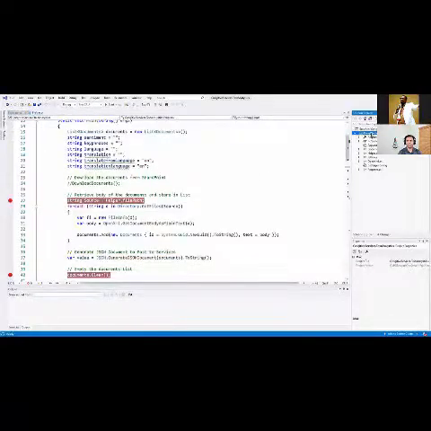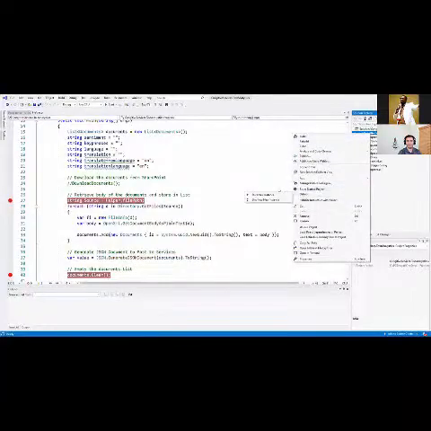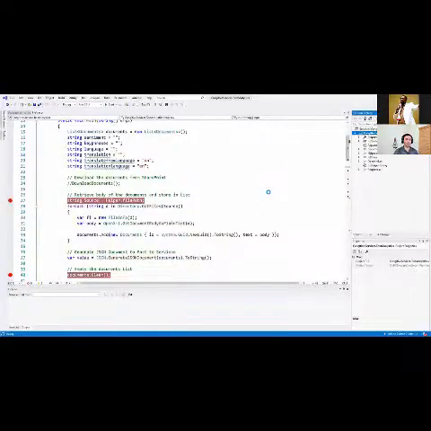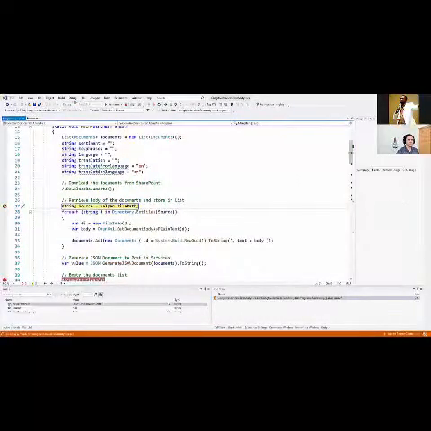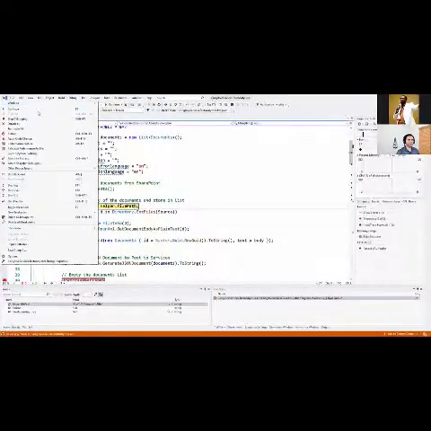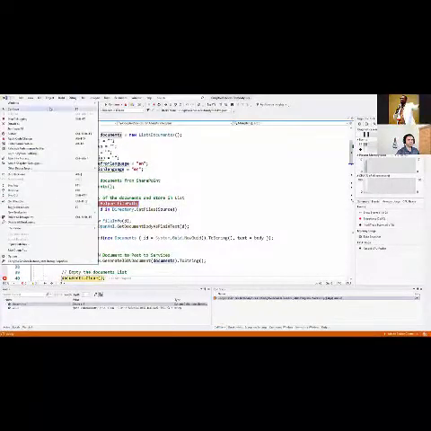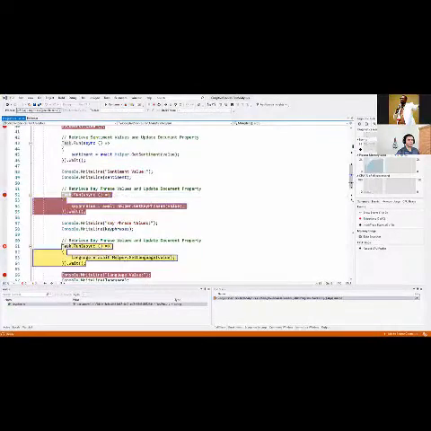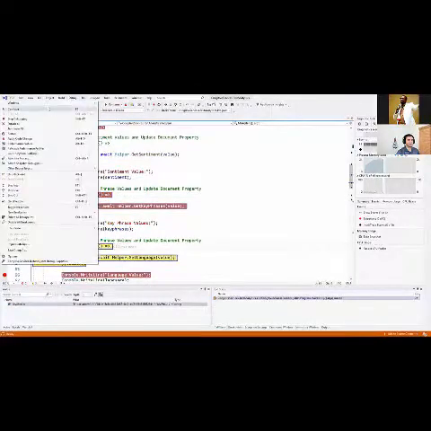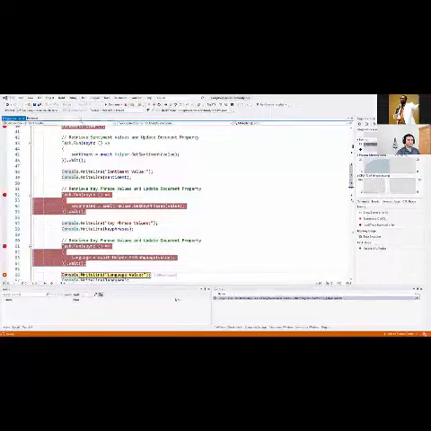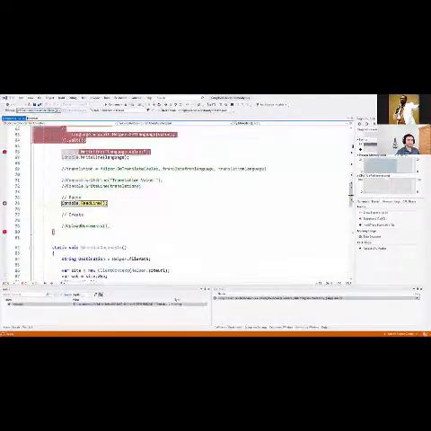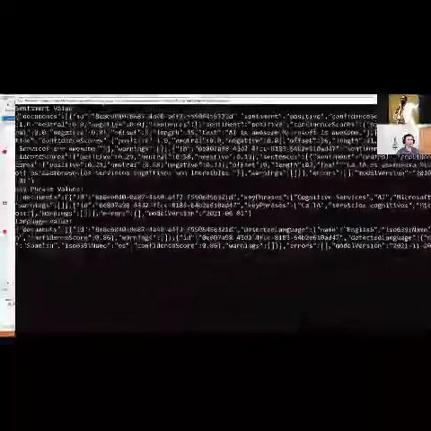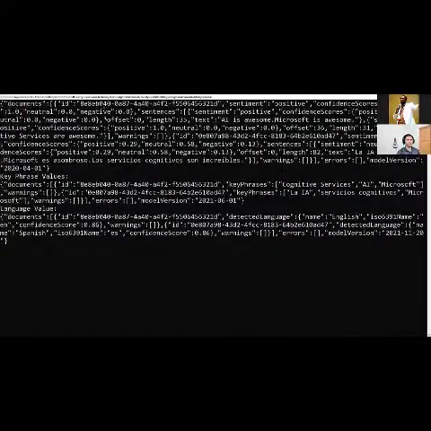So let me run this application in debug mode, and I will quickly show you the output on the screen. Let me go through it real quick. All right, and this is the output we got. Let me post it on another screen here and maximize it.